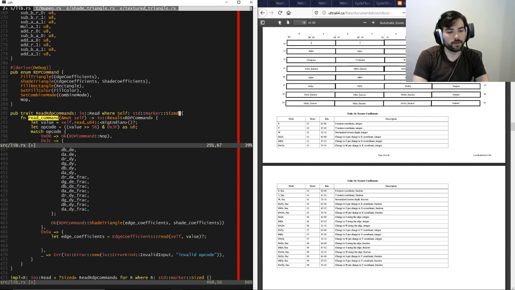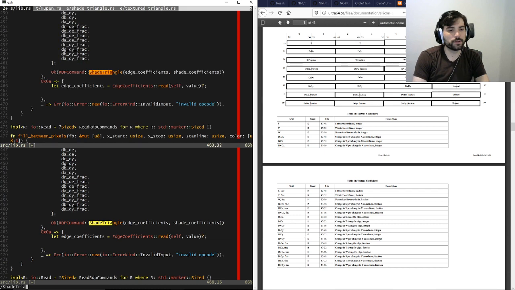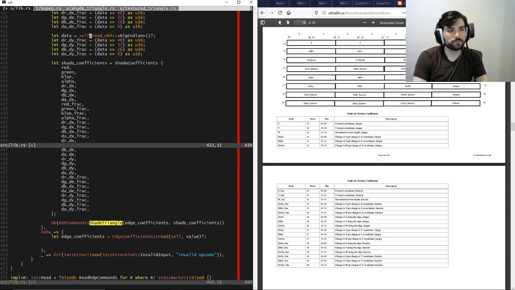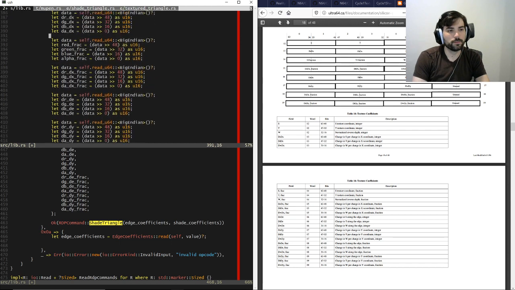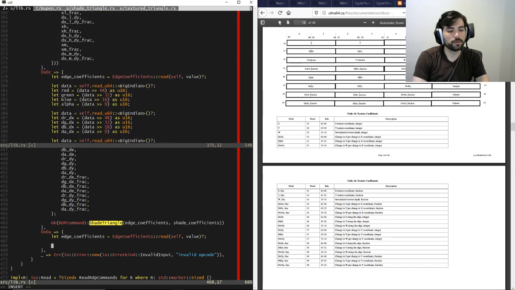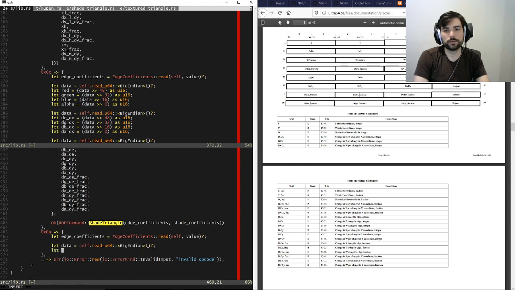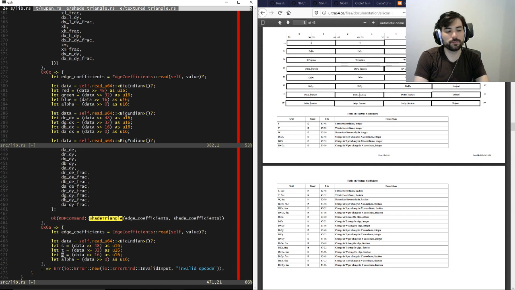Okay, so let's look at how we do this for shade triangle. Basically, let data equal self dot read u64 big endian. Right. So this is pretty straightforward. Same as this, actually. I can probably just copy it and change the names. S, T, W, unused.